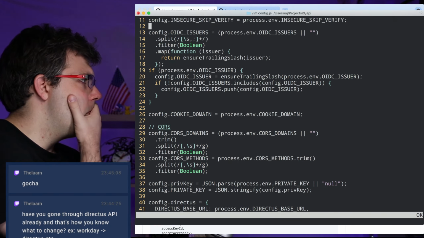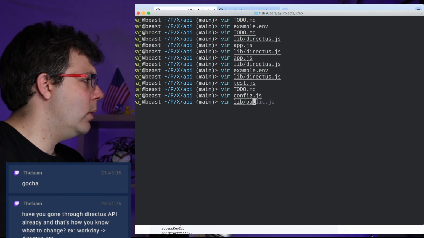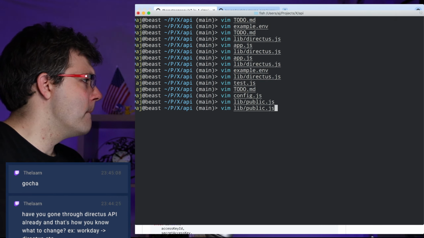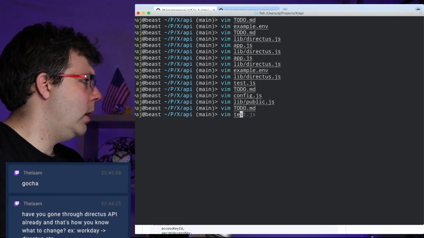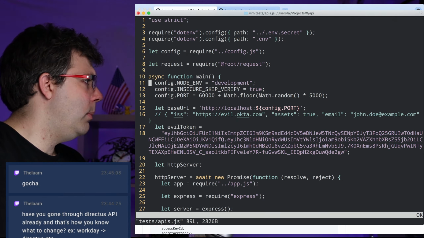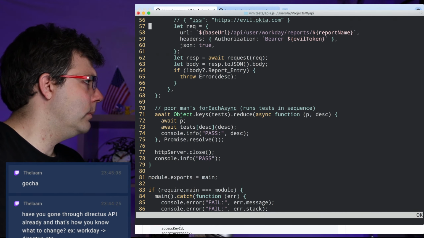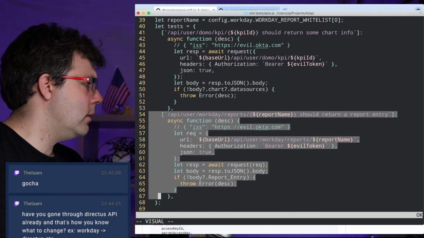And then there was one thing. Let me go into, was it libpublic? Yeah, I guess I don't need to put this in there. Never mind. All right, so that's been updated. That should be all that it needs. Then we can just go update the tests, APIs, and then I guess I could just put it, I'm going to copy the Workday tests.